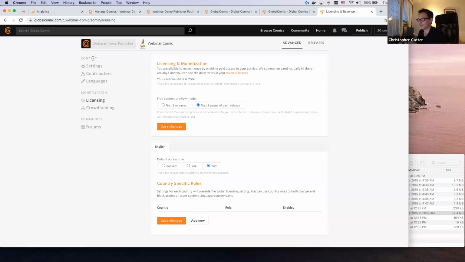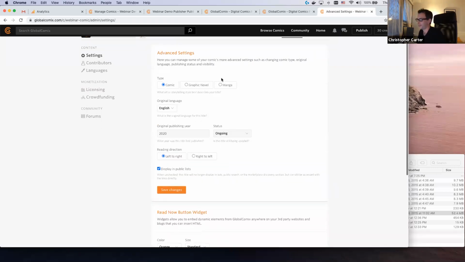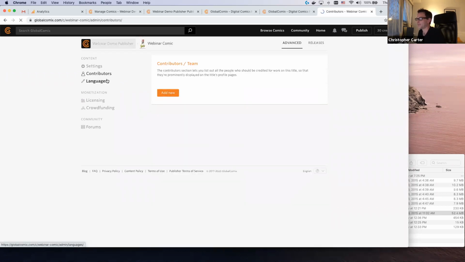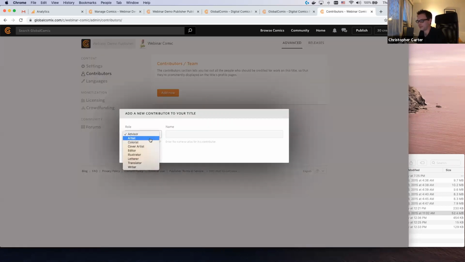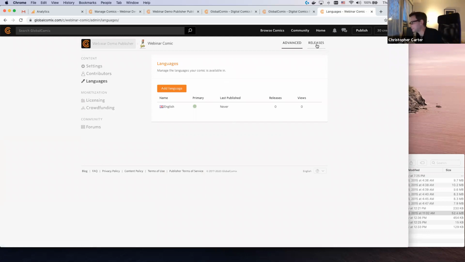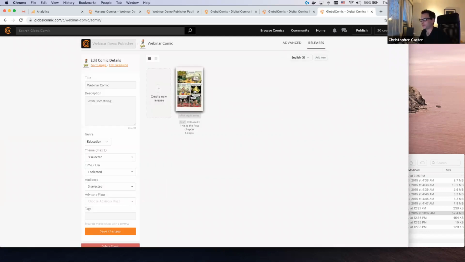You'll also notice that there's a lot of different advanced settings for the comic. I'm not going to go too much into detail of what those are. They're pretty self-explanatory, but there's advanced settings on the comic level where you can choose things like publishing year and publishing status, reading direction, etc. Add specific contributors. So if you have advisors or artists or colorists or any of these roles that you want to give credit to on the comic page, you can do that here. And you can also go through and manage multiple languages, but we're going to leave it at this one for now. The final thing that we want to do now is publish the comic.